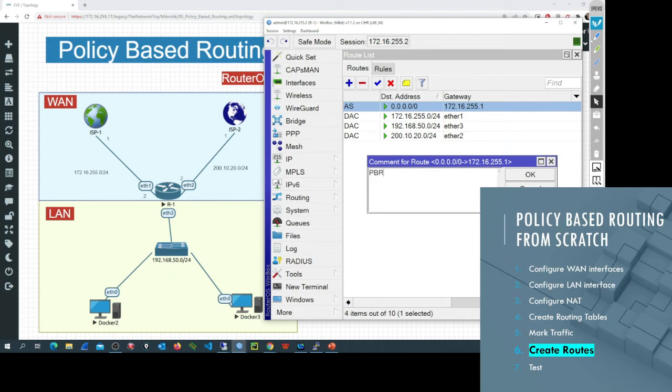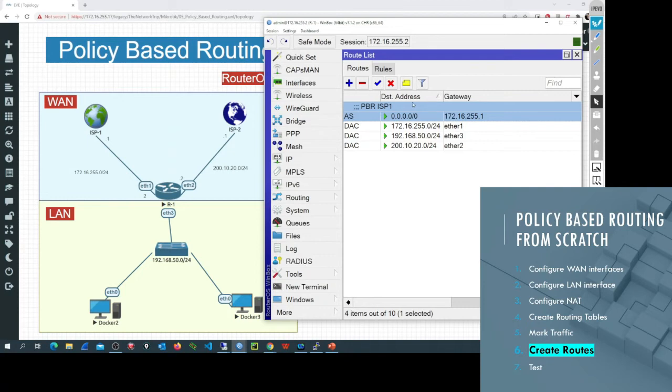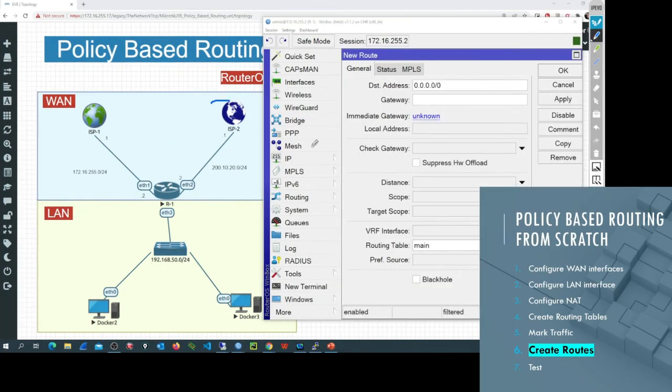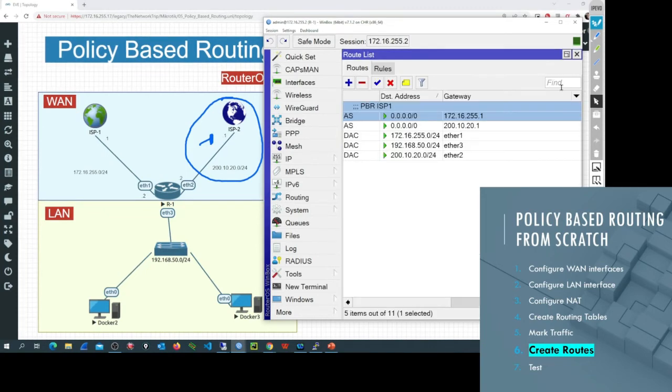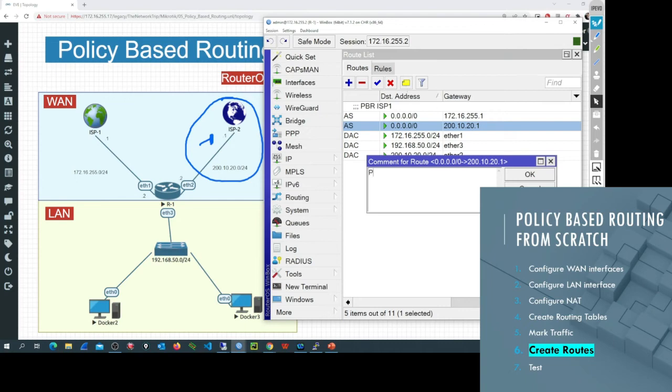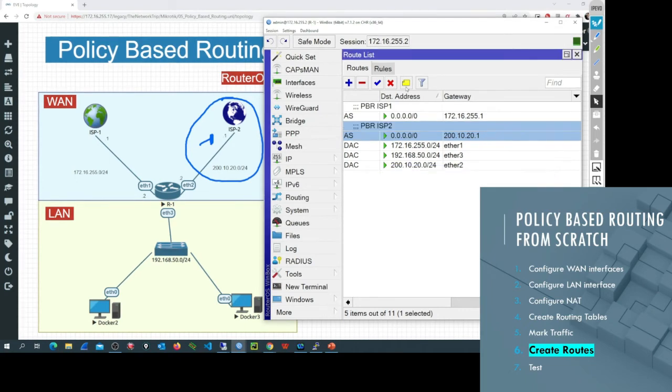So let's add a comment here, PVR ISP1, and we can add a new entry. This new entry is for the traffic that is going to the ISP2. Again, .1 is the IP, so 200.10.20.1, and the routing table in this case is going to be ISP2. And then, okay, let's add a comment, PVR ISP2. So now we have two routes that are sending the traffic based on the routing mark.